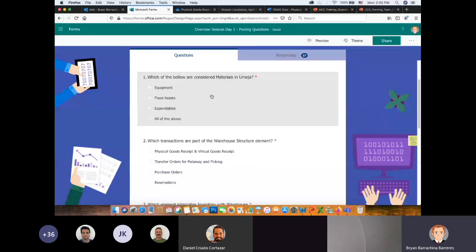So the first one being, which of the below are considered materials in Umoja, okay? And we have equipment, fixed assets, expendables, and then all the above. These questions are very easy for LPETs and experts, but for those that have just joined us and it's the first time dealing with these concepts, it's not that easy. So basically, all of the above would be the correct answer here, okay?